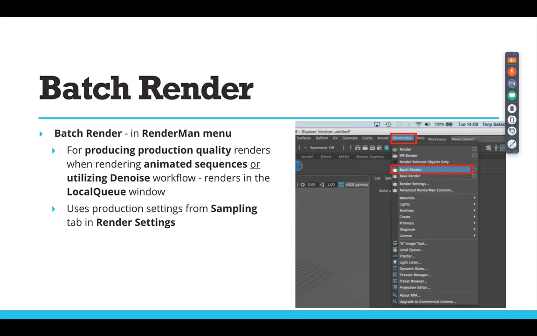Batch rendering. Batch rendering is available only in the RenderMan menu set. It also means that you need to have your render settings set up ahead of time for batch rendering to work. Because it's going to use the file name that's in your render settings, the image format that's in your render settings, and then any filters like denoise will be utilized when you go to render with batch rendering.